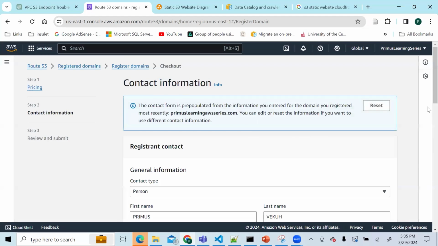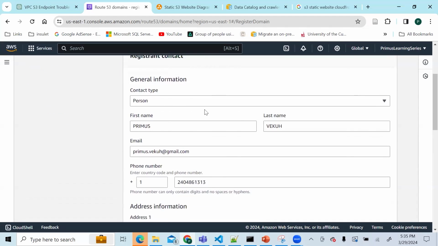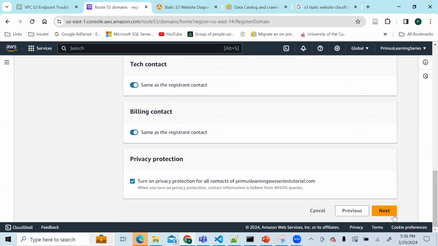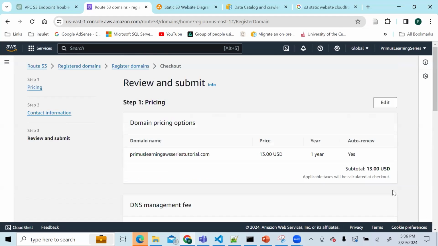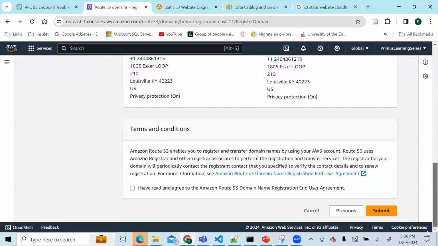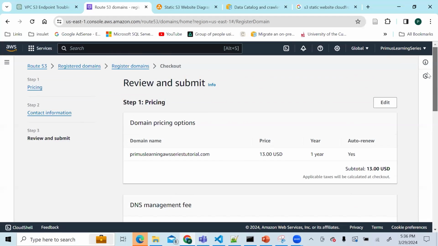It will ask you for your details. Is it a person who is buying? You provide your name, the rest of your details and your address, and then go to next. Once you go to next, it will review your page. If everything is looking good, just hit submit, and that's it. You've created a domain name for yourself. So that's how you get a domain name registered for yourself, guys.